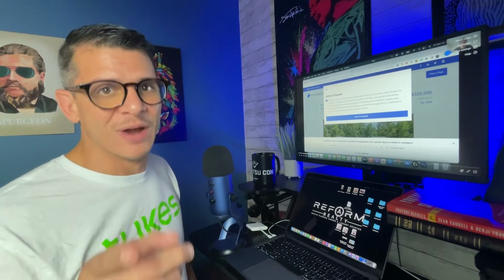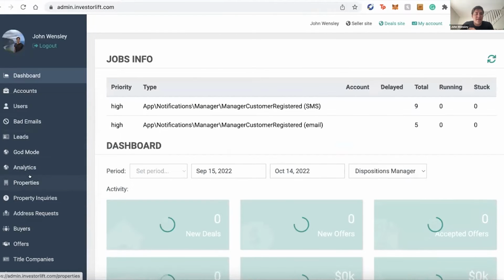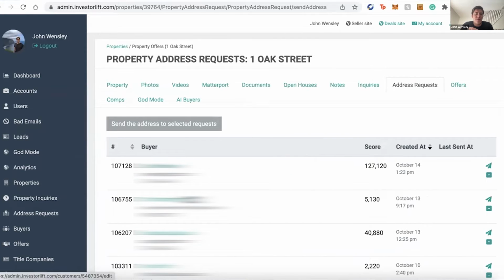That's an awesome addition to protect the deal and to protect your efforts. They'll submit that address request. They'll now be able to view it. The great part is once you submit the address request, they'll come back in here under address request, right? You'll see who that buyer is, their email address, their phone number, their buyer score, and the date and time that they submitted that address request.